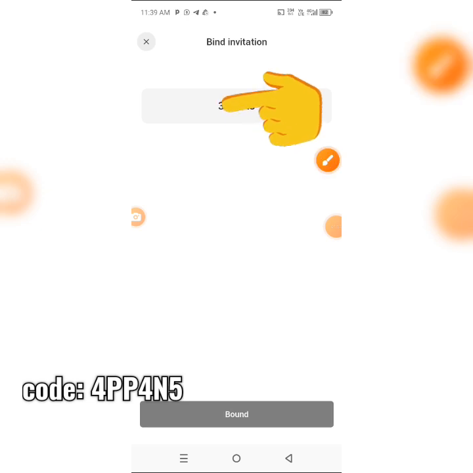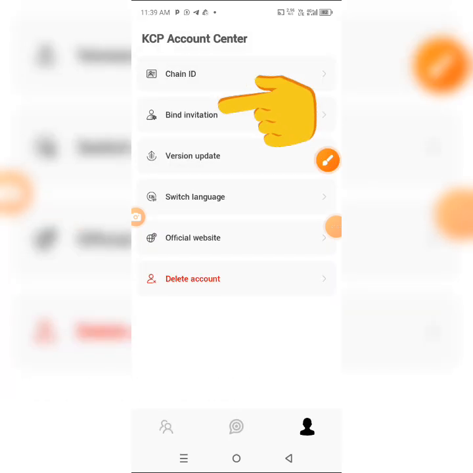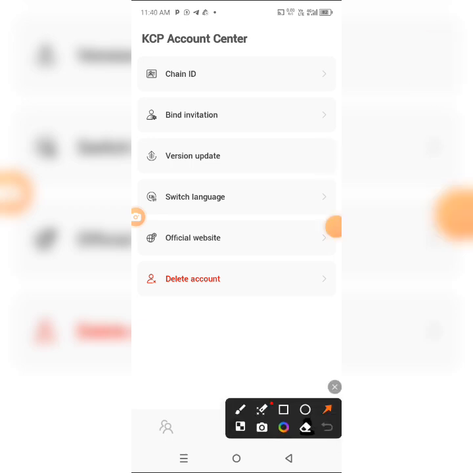But I've already done mine and received my payment, so I don't have to do that again. That's just what you have to note. Once you do that, come here and click here. Once you click this chain ID, they'll give you your details. So just make sure you copy your details, and I won't be clicking it because mine would be displayed.